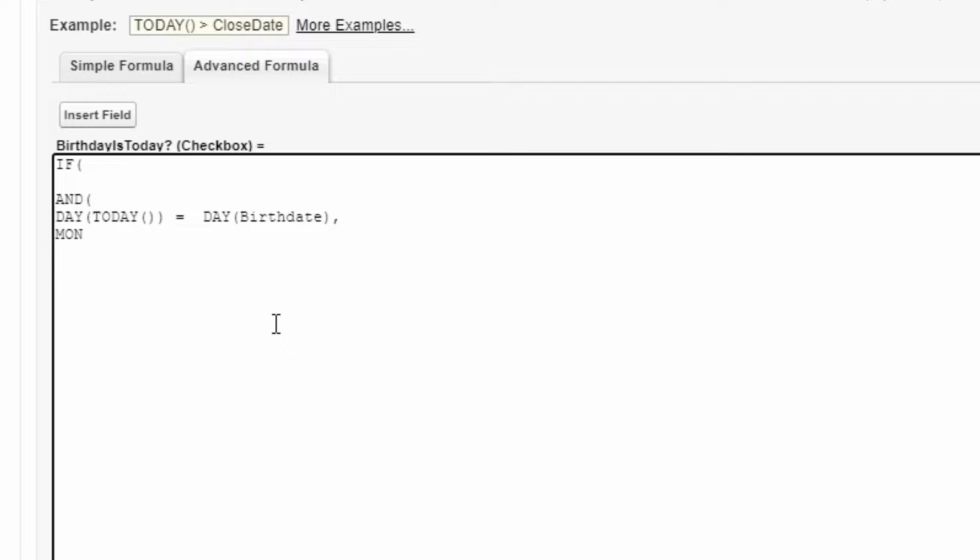We're going to repeat this, but instead we're going to type MONTH, open parenthesis, TODAY, open and close parenthesis, equals MONTH, open parenthesis, and then I'm going to double click the birth date, copy that with Ctrl+C, click down next to my open parenthesis, paste that in there, and then do a closing parenthesis. I'll do another closing parenthesis to close out the AND statement.